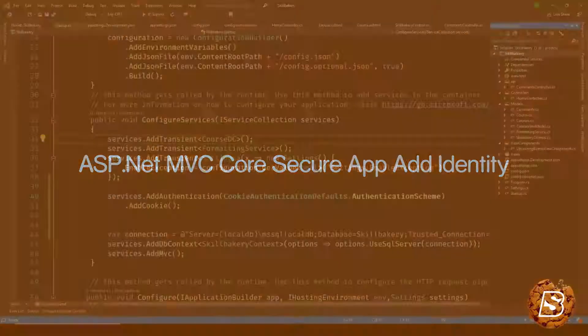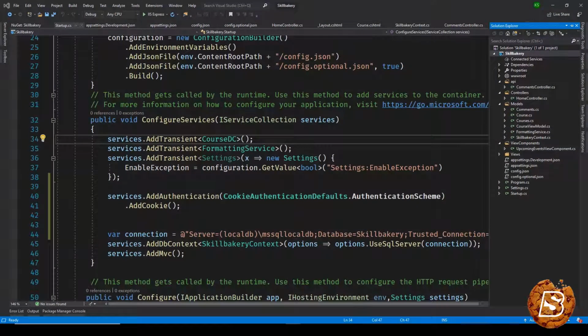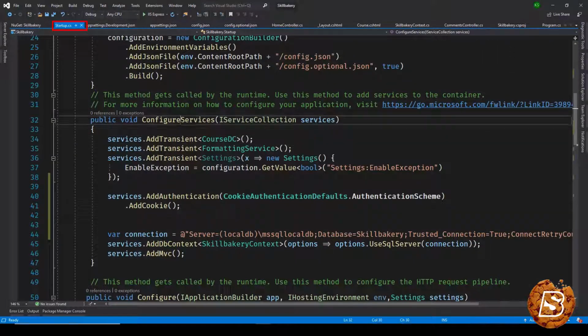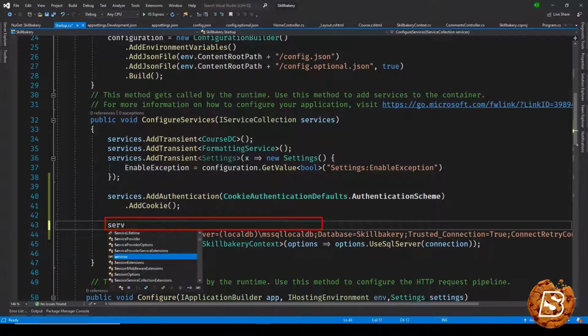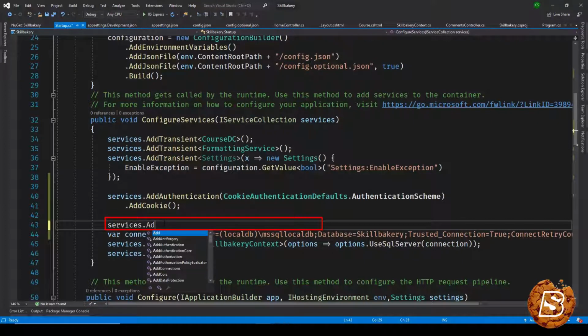In this lecture, we'll see how we can add identity services in our application and allow users to create an account by registering themselves and using that account to log into the application. So for that, what we need to do is here in our ConfigureServices method, we'll have to make use of services.AddIdentity, and inside this we'll be passing two things.